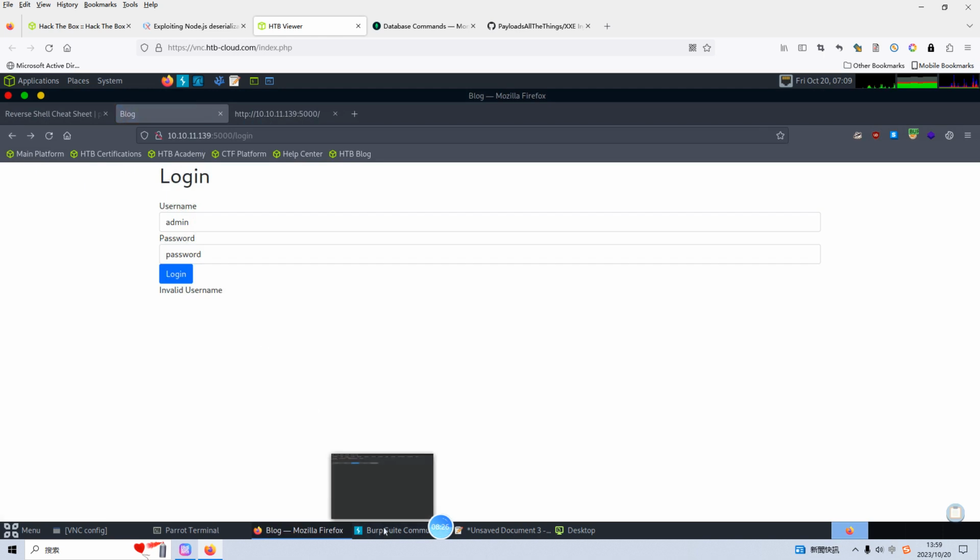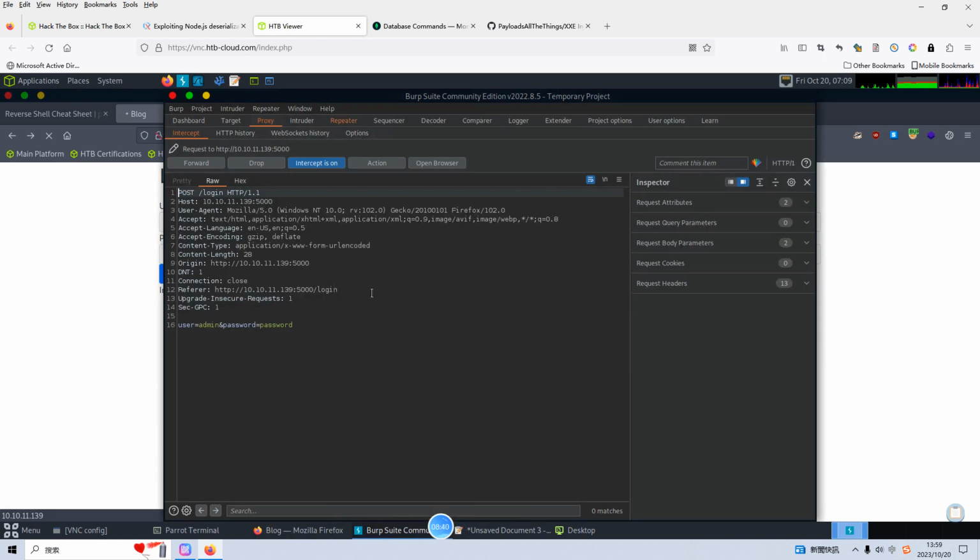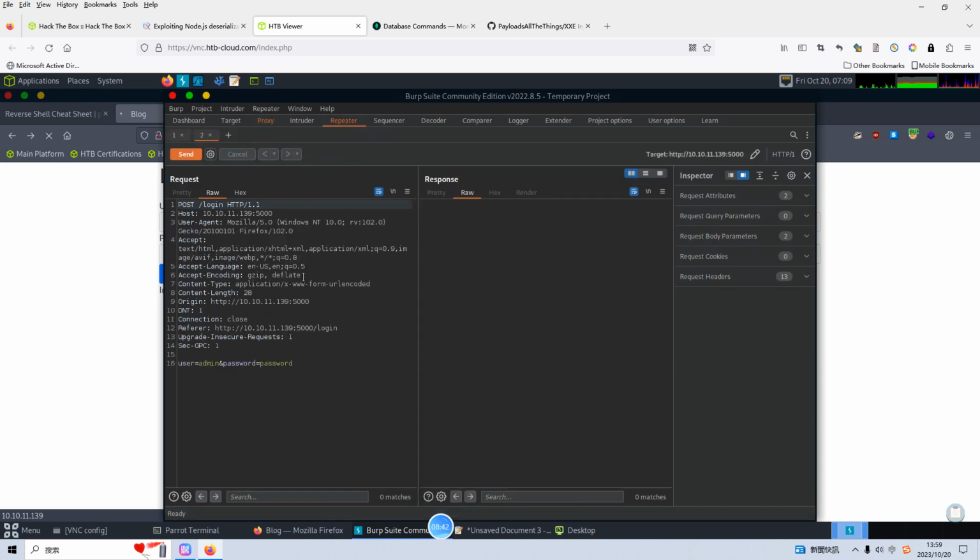So I think not only we need to change the content type, also we need to change the body to the JSON format. Let's launch. And let's send to the repeater. This will be much better. And here we can manipulate any field for this request. For example, the content type to the JSON. And here we can try to see whether this target has NoSQL injection vulnerability. And to do that, we need to construct a JSON data.